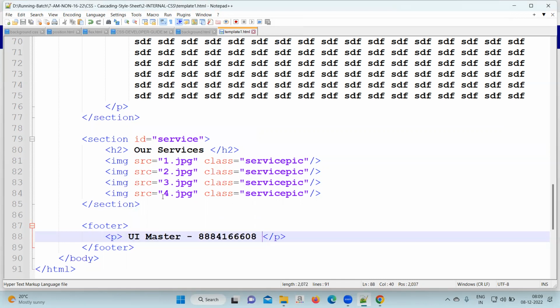Now let us come to the CSS part again. We can write some CSS for the footer section.